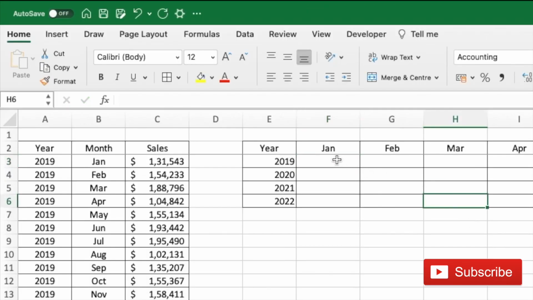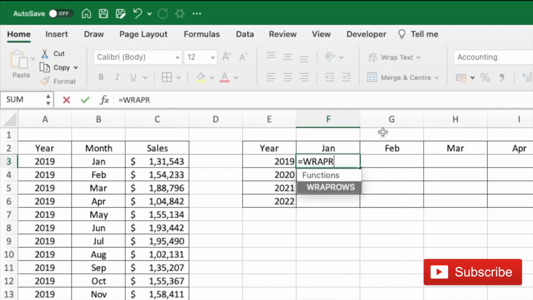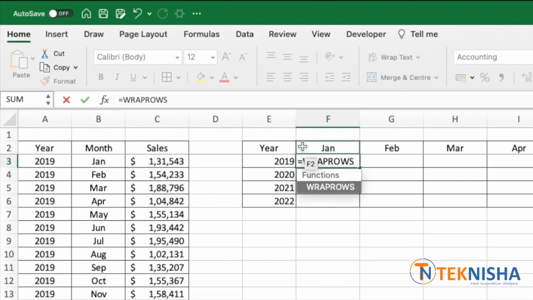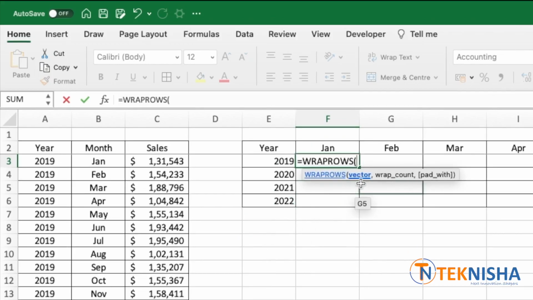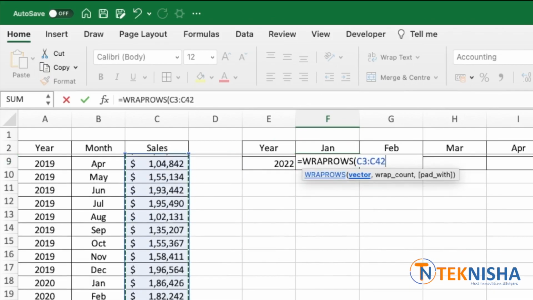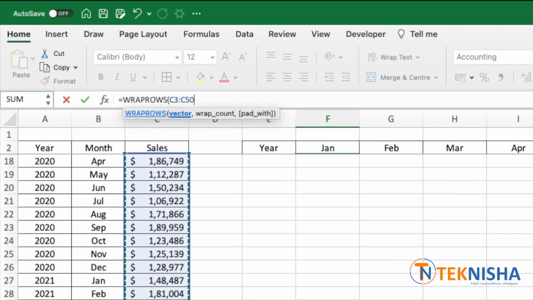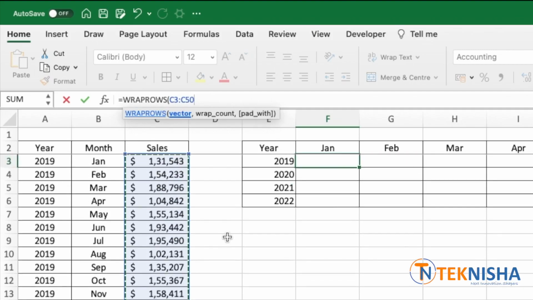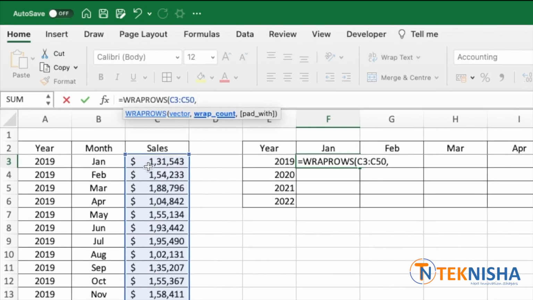Let's go to cell F3, and the formula we are going to use is called WRAPROWS. What this means is it will take data and wrap it into rows. Open the brackets, and the first information we need to provide is the vector, which is our range, from cell C3 to C50. And then we want the wrap count. Since we want to wrap up to 12 months, our count is going to be 12.